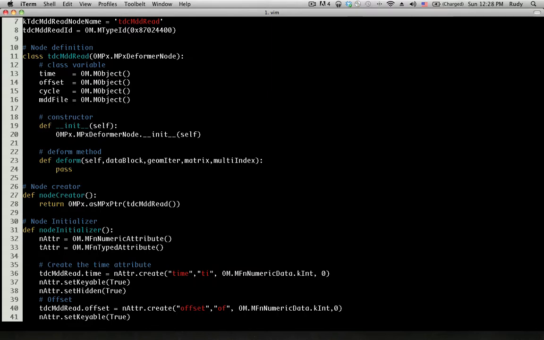So that's what we're going to do on the next video, and that's where we're going to get into the meat and potatoes of how to move things, how to move the points, and how to read the data from the Mdd file. So for now, that's it for part 3.